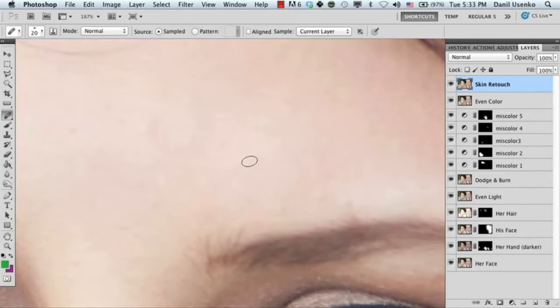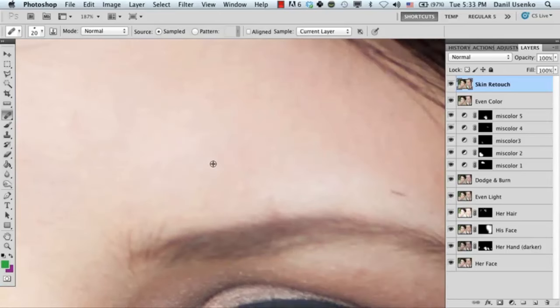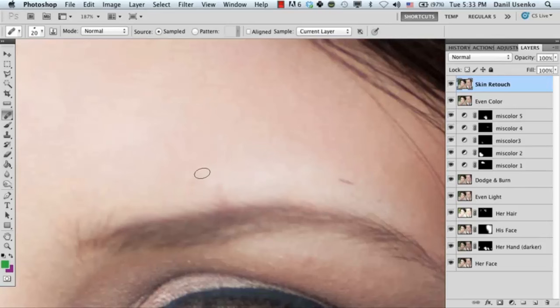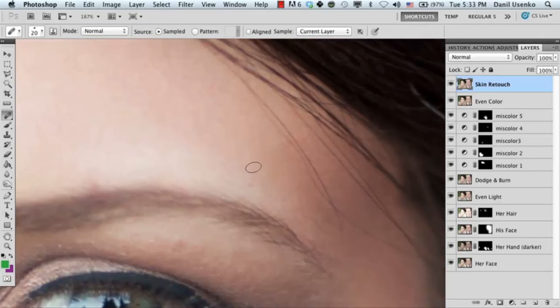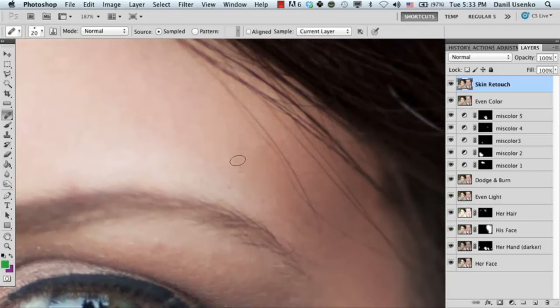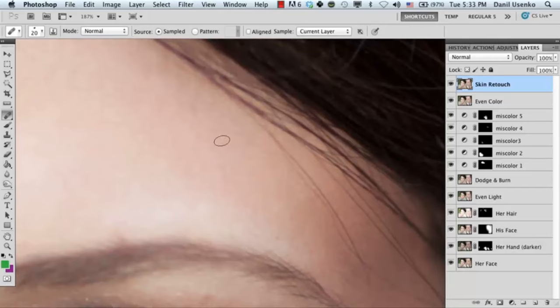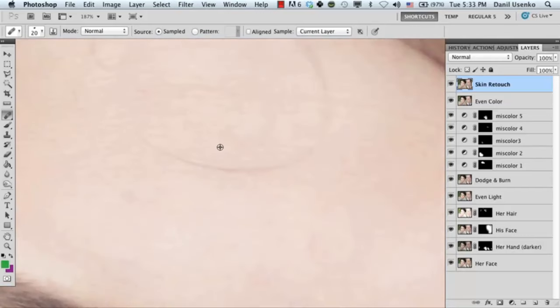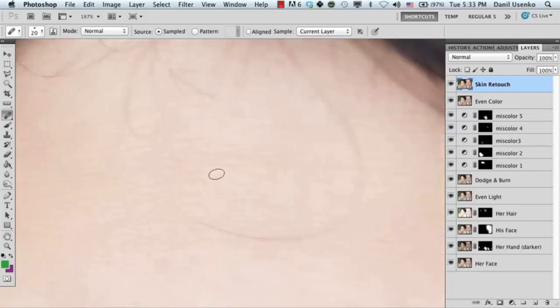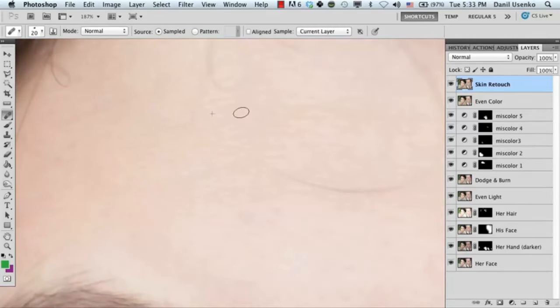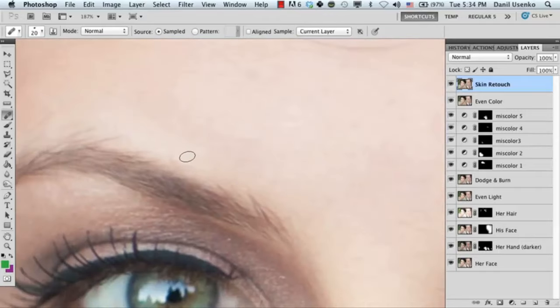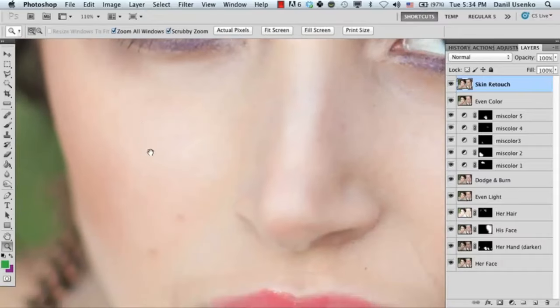Now, the more you do this, the easier it'll get. Your brain will get used to the way this works. You won't even have to think about it. So right now I'm going over it really quickly, working on the problem areas. If I mess up, I quickly undo. So you want to go over the problem areas that are very, very obvious. So if you feel like something shouldn't be there, then you should edit it out.